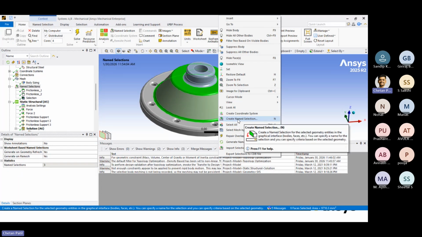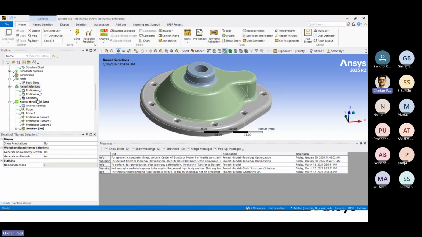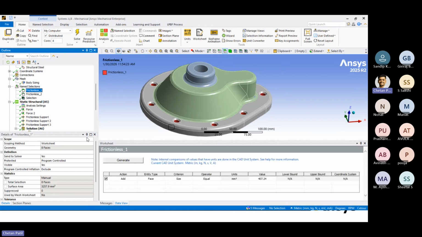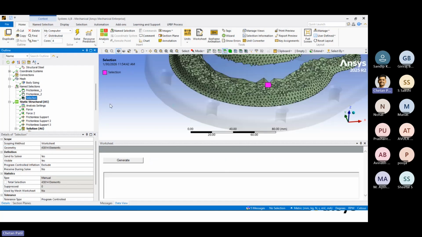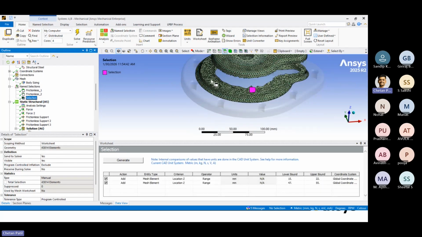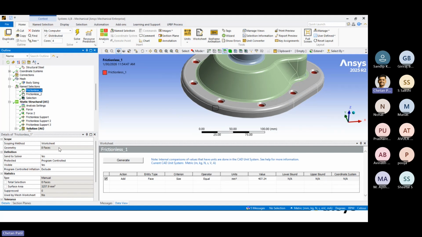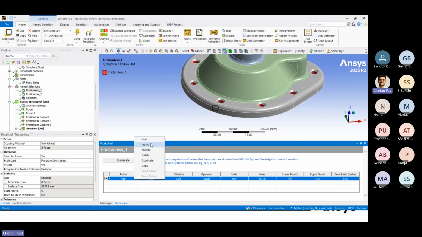First of all, once you click on the name selections, some such kind of screen will be visible to you. So as you can see, such kind of name selections have been created over here. Once these name selections have been created, you can just turn on the worksheet over here. So there are two different kinds of options of scoping, that is geometry selection and worksheet. So always go with worksheet if you want to select elements from the particular geometry.